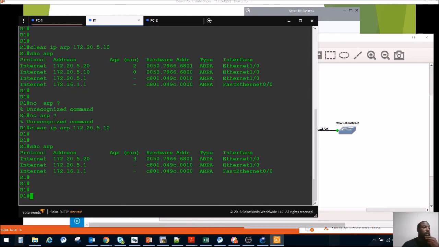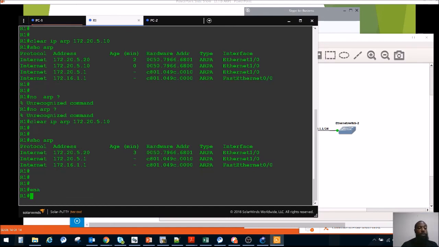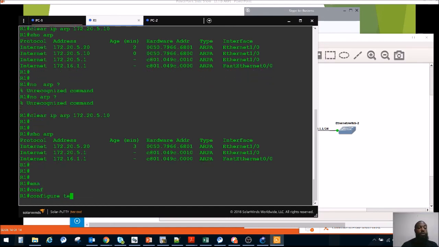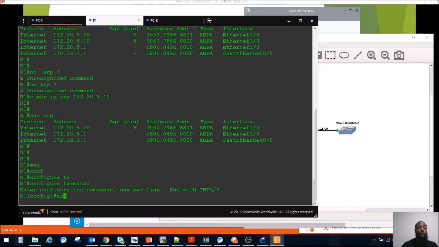What else could we do here? We could also define a static entry. I'll show y'all how to do that. Let's just create an arbitrary IP address and an arbitrary MAC address. We'll go to enable mode. We're already in enable mode. Configure terminal, and we just do ARP.